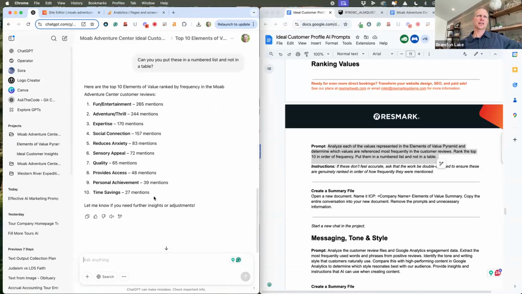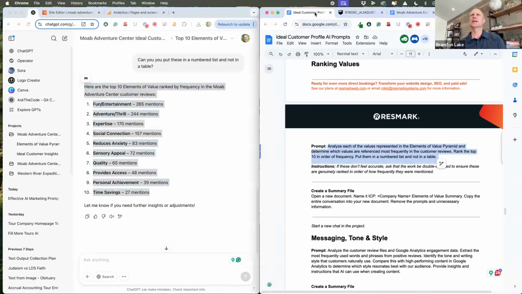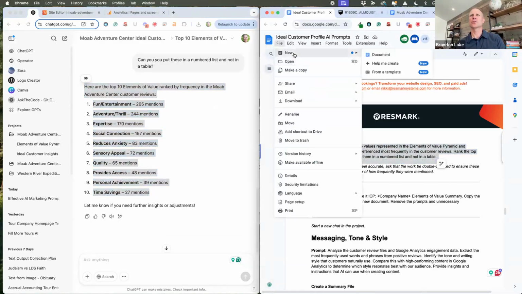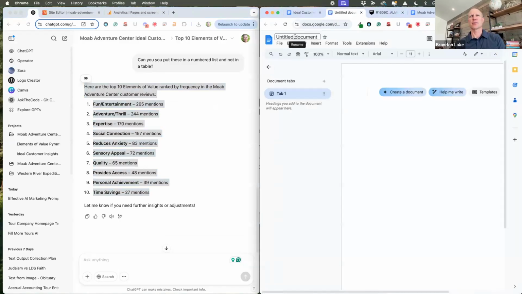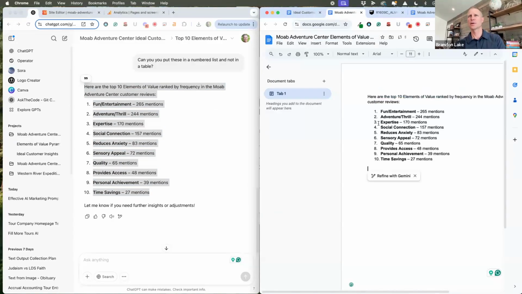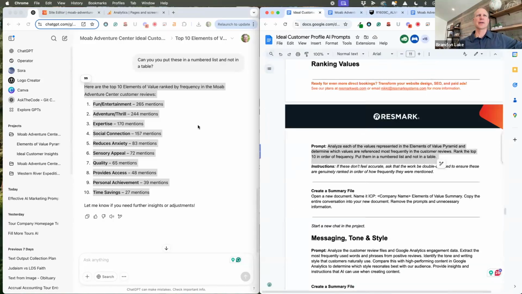So I'm going to take this one, it's short and sweet. I'm going to copy that. I'm going to come over here and do a new document. I would have done this with the whole elements of value, but that one's not done yet. So we'll call this one elements of value ranked. Maybe I'll put my company name. Okay, so now we have that.